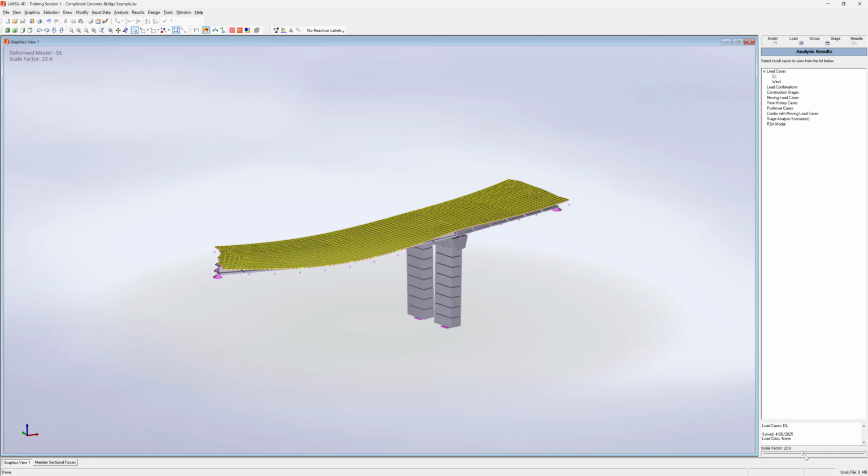You can also switch between different result cases using the Analysis Results Explorer to see how the structure deforms under different loading conditions. For a more dynamic visualization, you can enable animations in the Graphical Results Options window, allowing you to see how the structure transitions into its deformed shape over time.